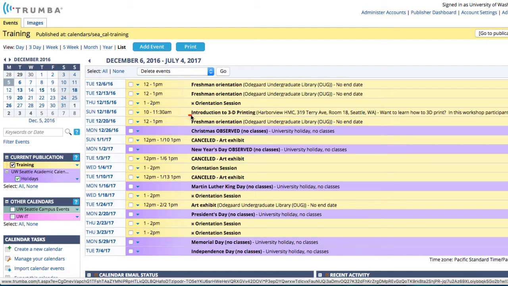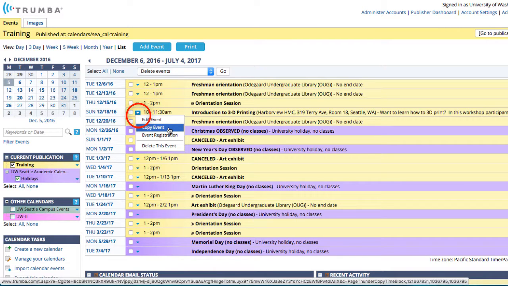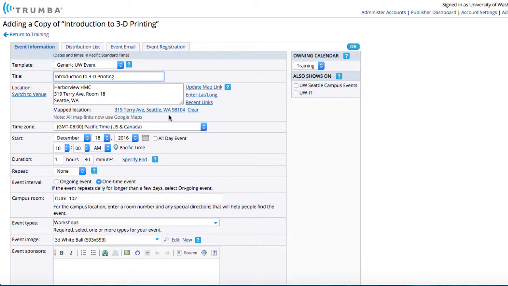I'm going to copy the event Introduction to 3D Printing on December 18th and turn this into a repeating or recurring event. From the drop-down blue arrow, click Copy Event. We are now working on a copy of the event. We're going to keep the title, we're going to keep the location. All we're going to change on this is the repeating value.